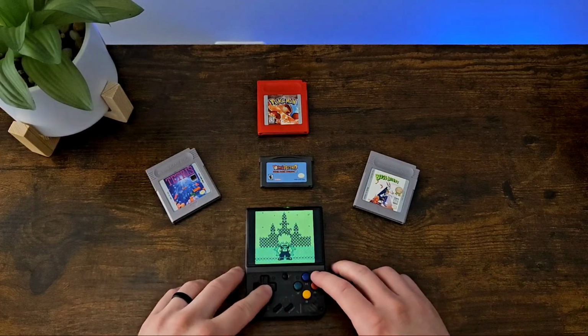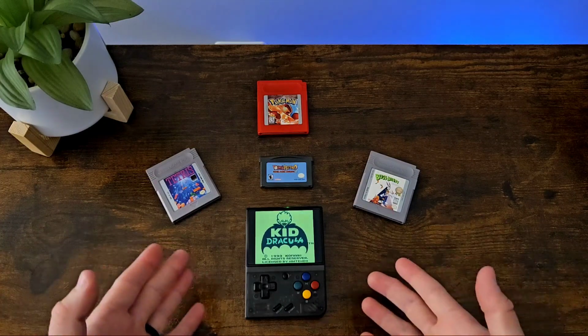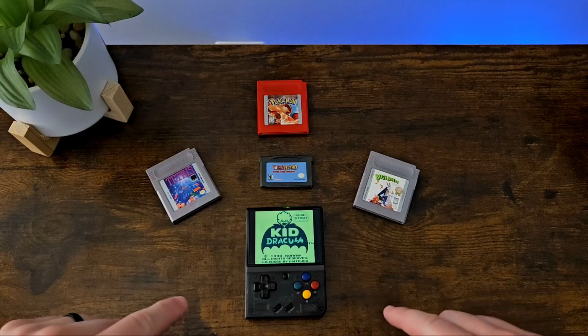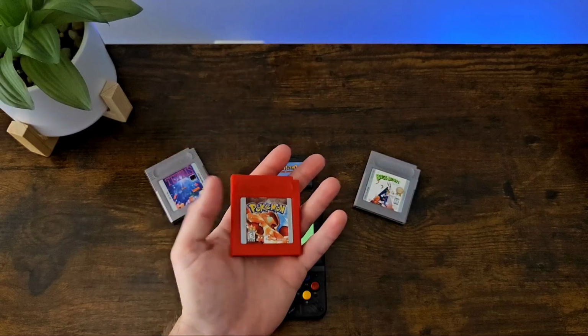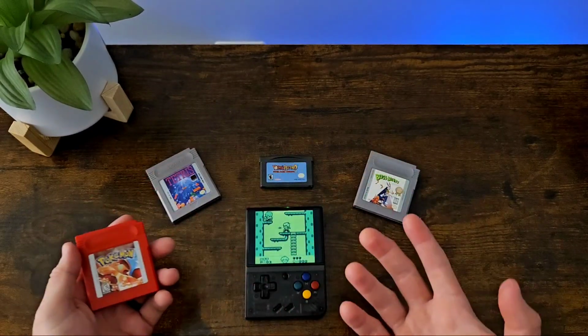So for instance, this is Kid Dracula on my screen right now. Loving this game right now. I never played it as a kid, but I am loving every minute of this game. So definitely recommend if you haven't played it. But yes, think of it as, instead of it being original hardware, we're thinking of it as a file.